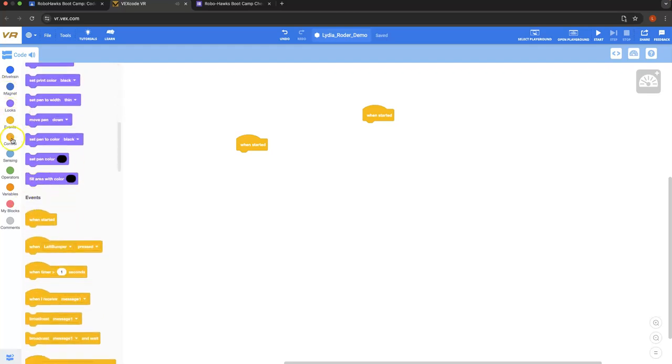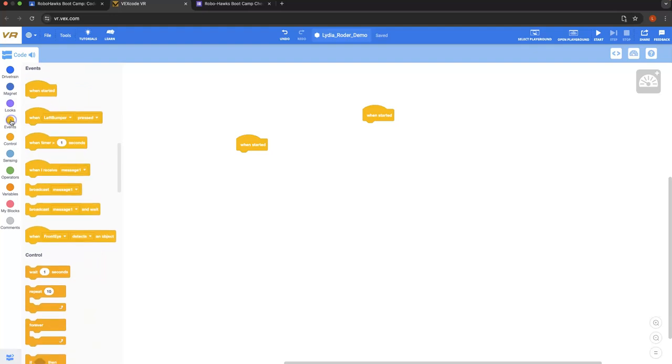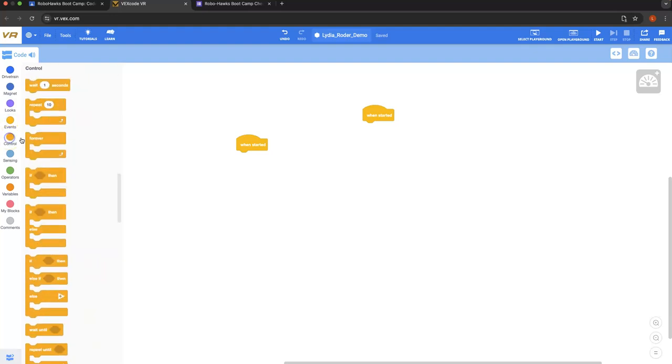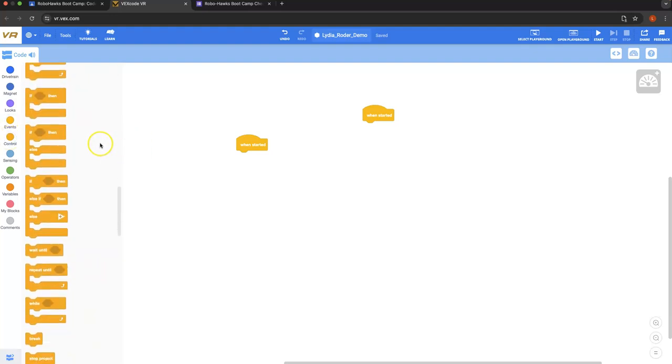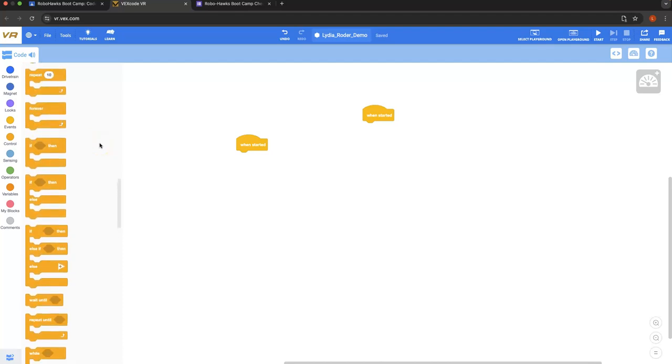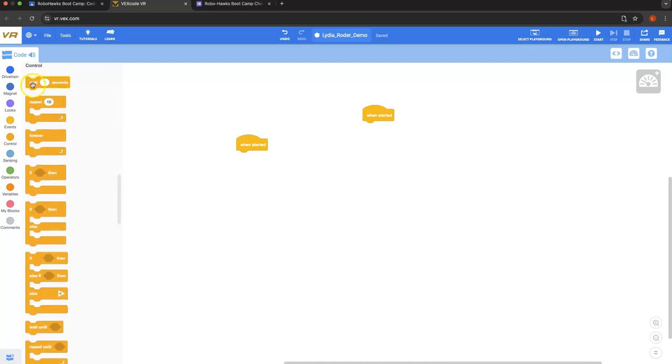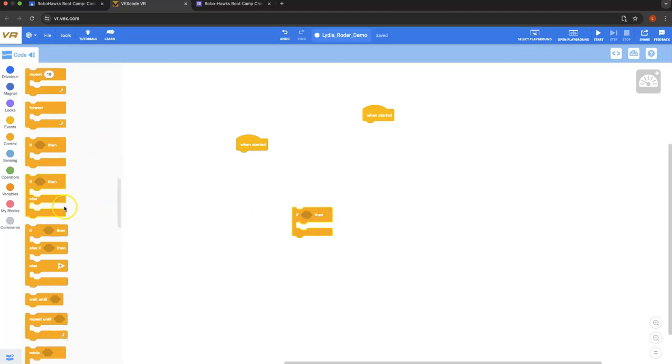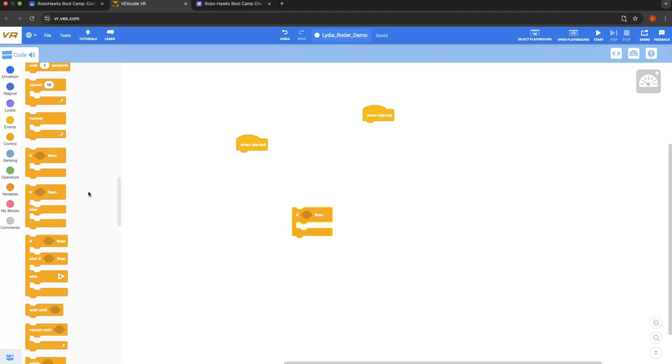You can also quick navigate over here on the sidebar. So I was in events, and now I would like to go to control. This is our orange blocks. You can see that we have things such as wait, repeat, forever, if, then. You'll notice they have these funny little diamond shapes. These are for Boolean cubes. So these if-thens function similar to a true and false. We will be talking about those a little bit more in another video.